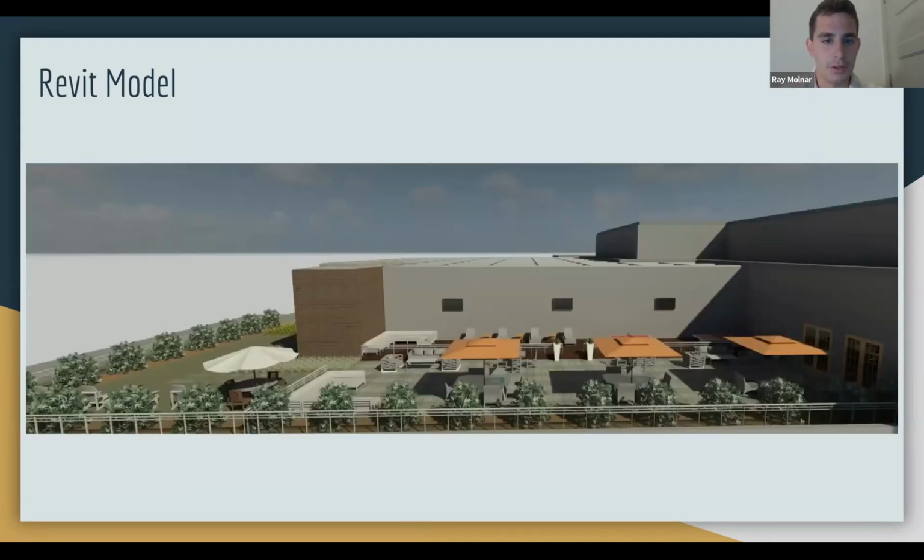This is just another rendered view, zoomed in a little bit. You can get a better idea of each component, what it looks like. Again, on the left, you'll see those gray lawn chairs. It's hard to see from this angle, but you'll see some of those. And then you can see the patio furniture that we chose. So again, this is just another view of our renderings.